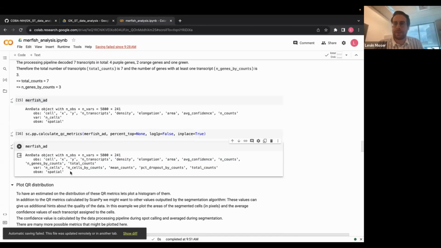This makes analysis very convenient, right? You don't have a lot of variables floating around in your notebook. It's all present within a single data object. And we can always go and reference these n cells by counts, etc.